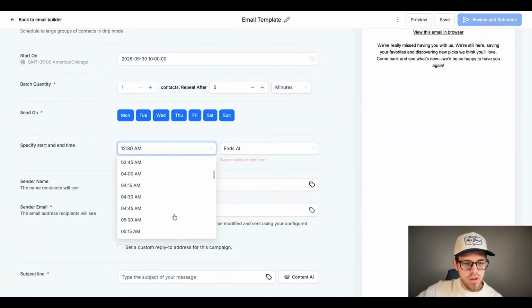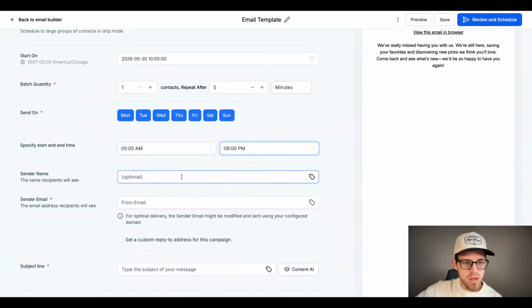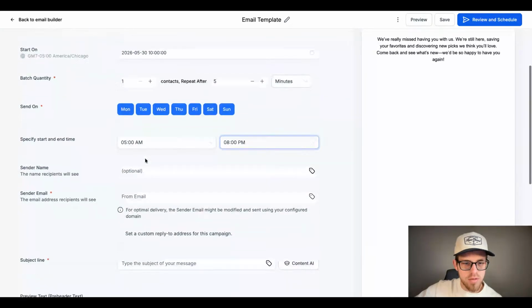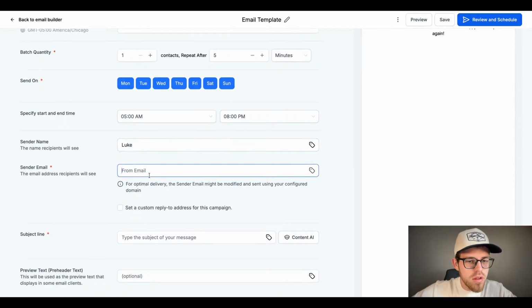So say it starts at 5 a.m. and ends at, for example, 8 p.m. So 5 a.m. to 8 p.m. Now it'll only send out between those windows. Then it will pause, and then it will resume the next day at 5 a.m. sending the emails. So for sender name, you can just put in your name here, for example, and then email.